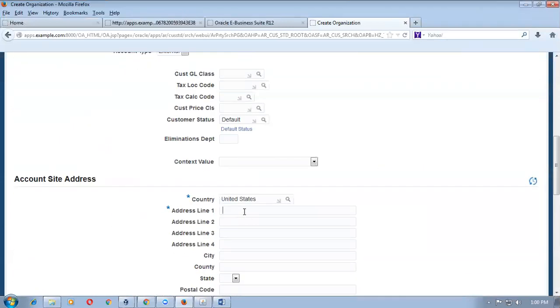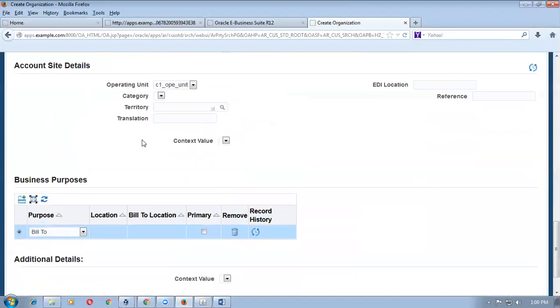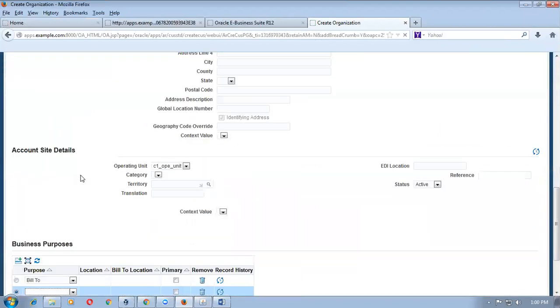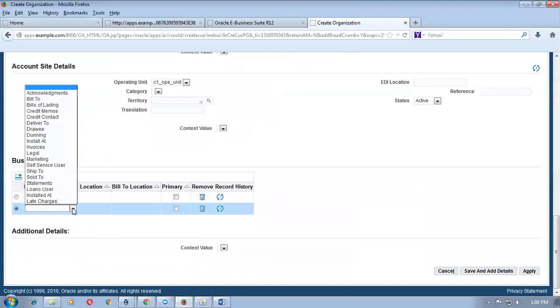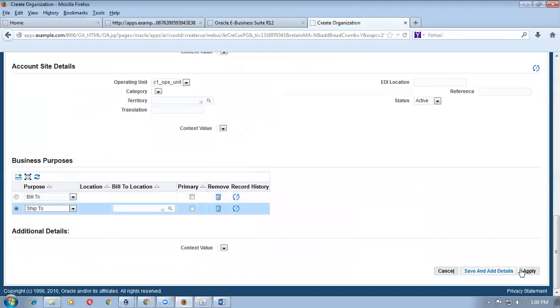Go there, and here the address is Madras Works. Go down, and then click on add token, click on plus. When you click on the plus, the first time nothing will happen, the second time it will. Click on plus now, go down, and add this. That's a ship to. Only these two are the business purposes which you can do from this place. Then click on apply.